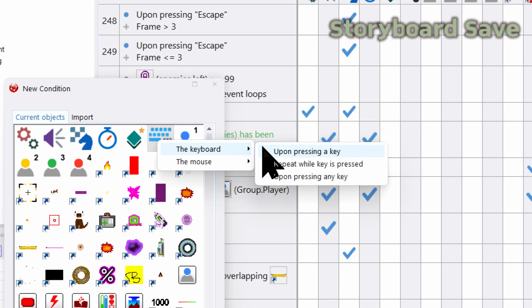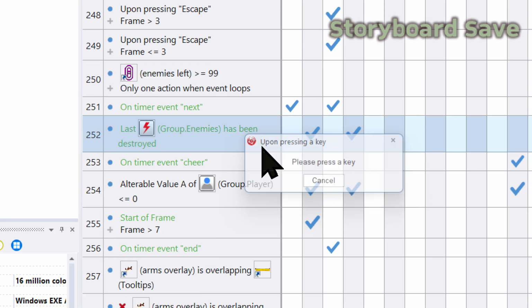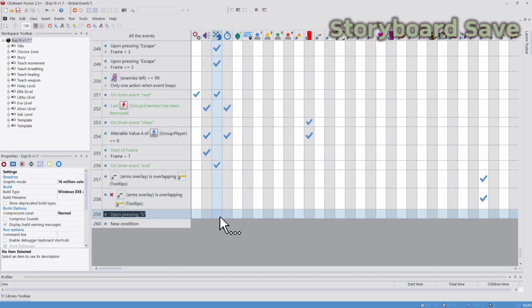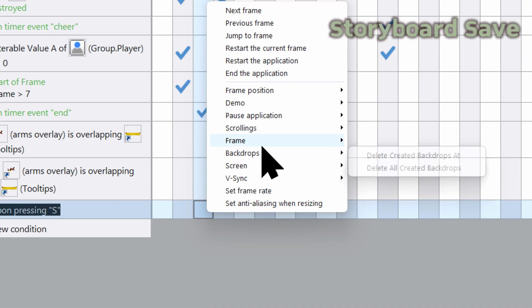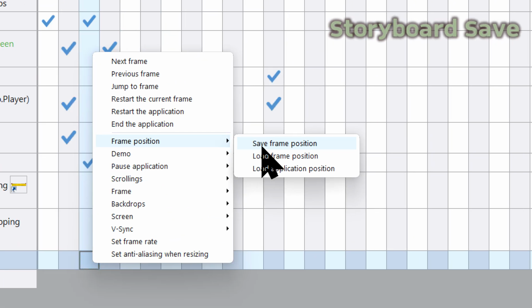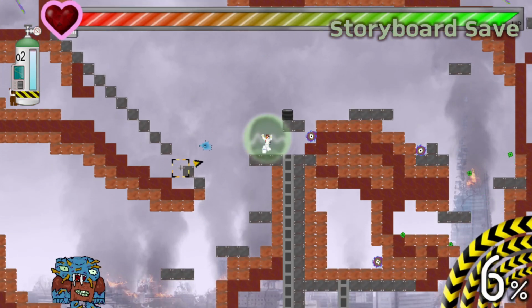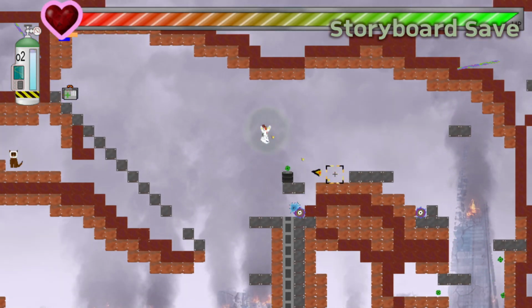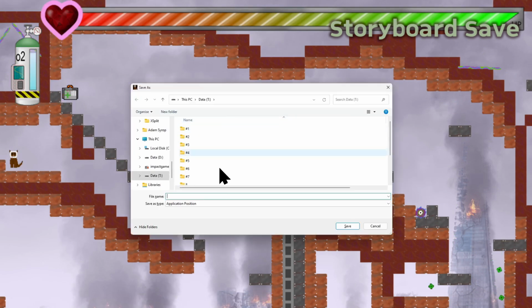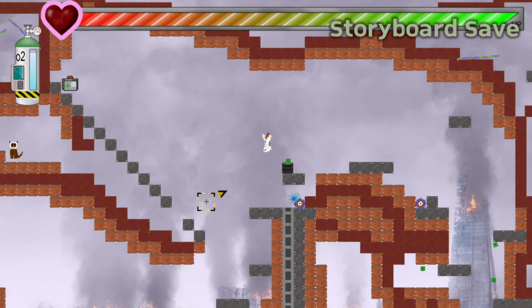New condition, mouse and keyboard. Upon pressing a key, S, then under the storyboard, I can choose frame position, save frame position. It then now wants a path to a file. Now, if we don't put anything in, it will open up a file selector to save. This feature is only available for Windows applications.